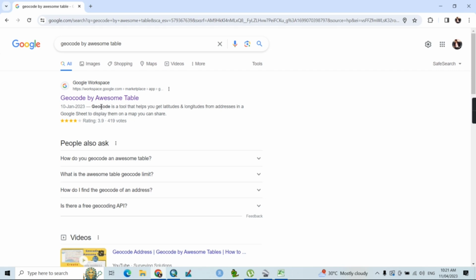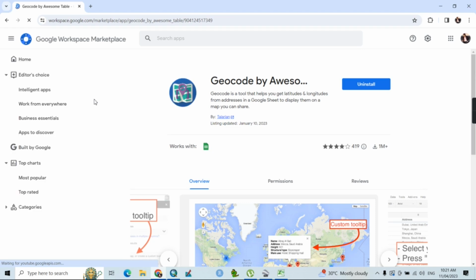For that, you have to go to this first link, and then install the extension in your Google Chrome software. Okay, that's it. It's very simple. Since I've already installed it in my system, it is not asking me to install now. All you have to do is click on this install button, and as soon as you do that, it will be automatically installed in your Google Chrome as a separate extension. After you do that, you can see that this Geocode by Awesome Table extension is compatible with the Google Sheets software, right?